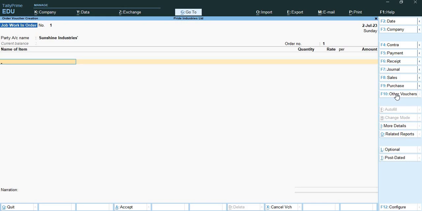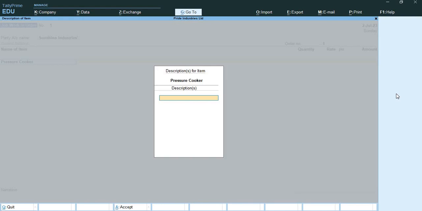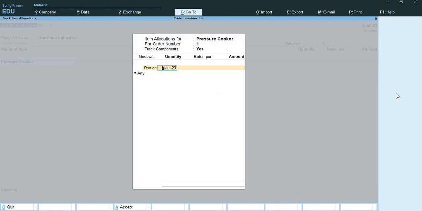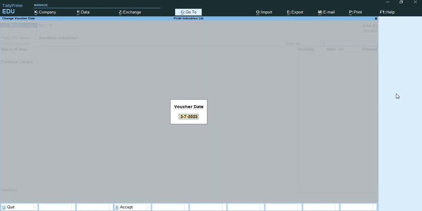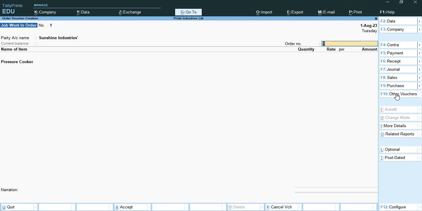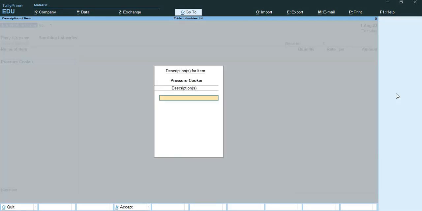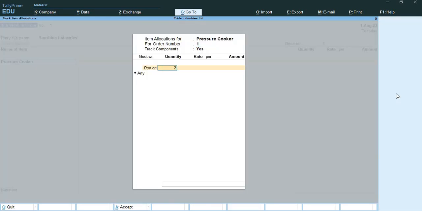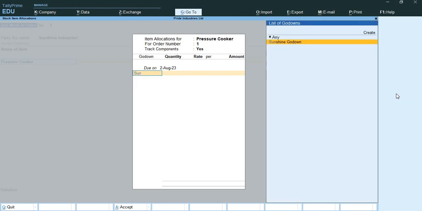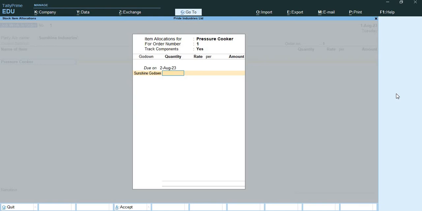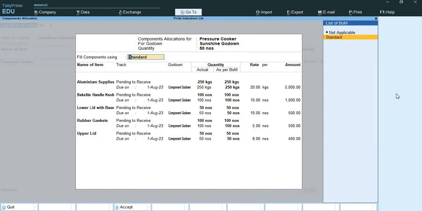Here, in name of the item, I'll add pressure cooker. Due on 2nd July. Wait a second, I'll change the date to 1st August. Order number will be 1. Pressure cooker due on 2nd August. Godown, here I'll select the godown as Sunshine Godown. Quantity is 50 at the rate 1000.